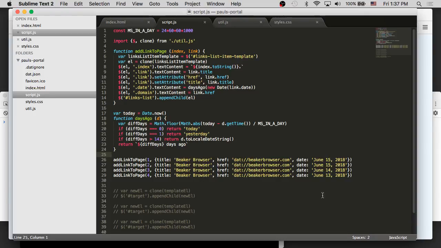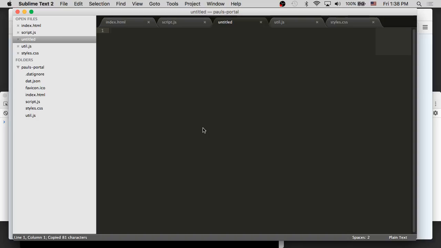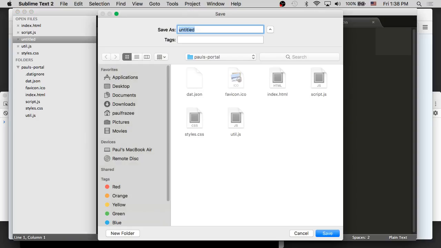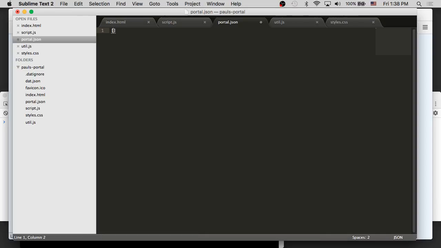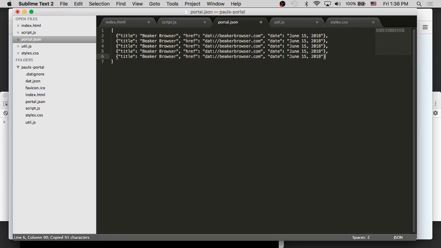So let's make, it's going to look like this, right? This is our data structure right here. So let's create a new file, and we'll call it portal.json. And it'll just be an array of these sorts of objects. And I've got to use the correct encoding for JSON, so you need to use double quotes, and everything's got to be quoted. And let's just make sure there's a couple of them.